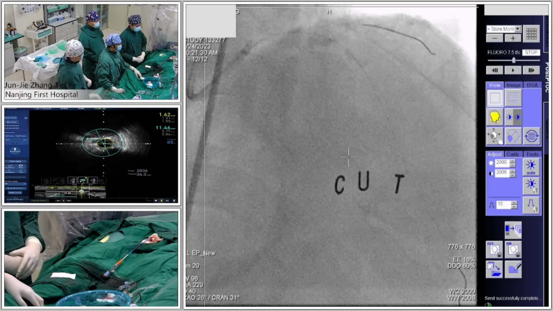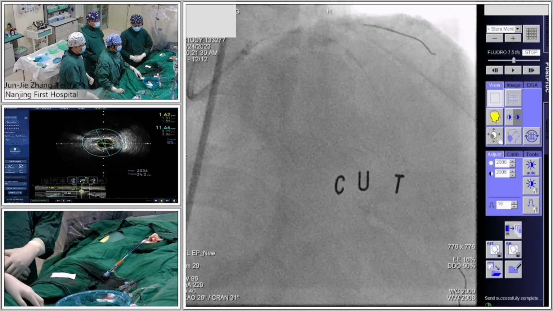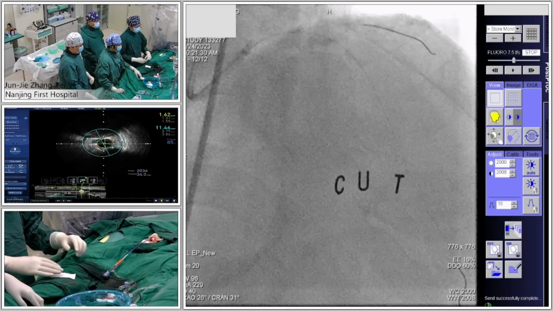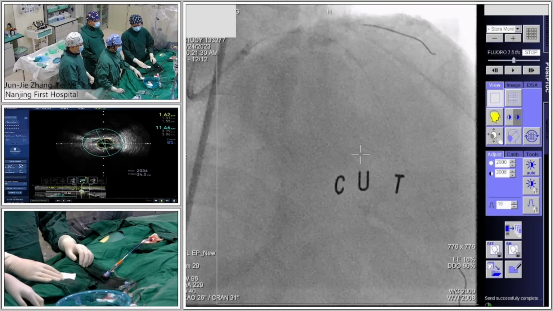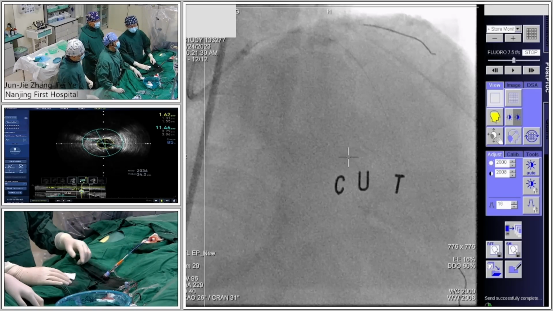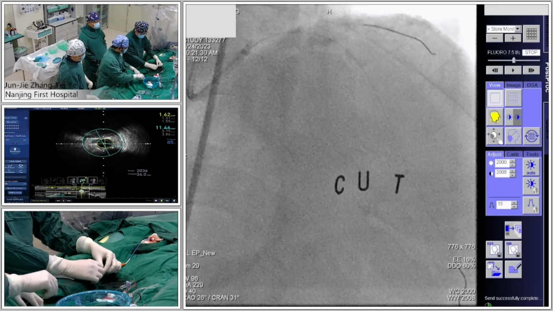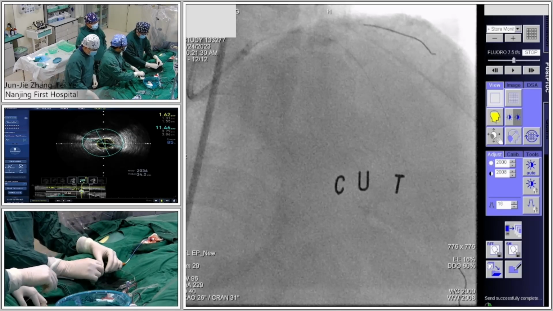For this IVUS finding, we can see severe fibrous lesion with superficial calcification. I think maybe a cutting balloon is better compared with an NC balloon, conventional balloon, or smaller balloon. So we think lesion preparation is very, very important before stenting, especially for this left main bifurcation lesion. This is my opinion. Okay. Thank you. Okay, go ahead.